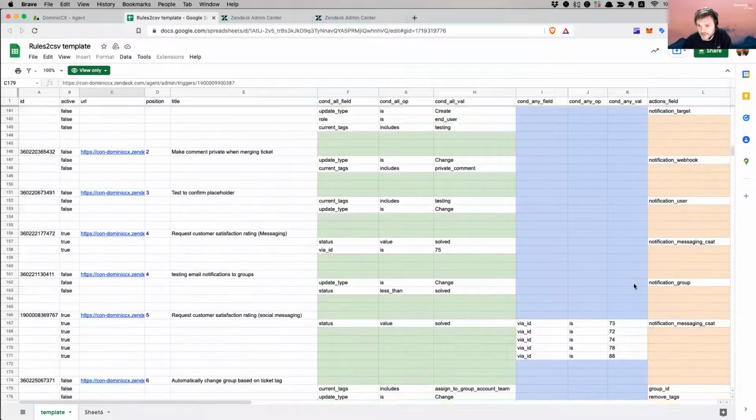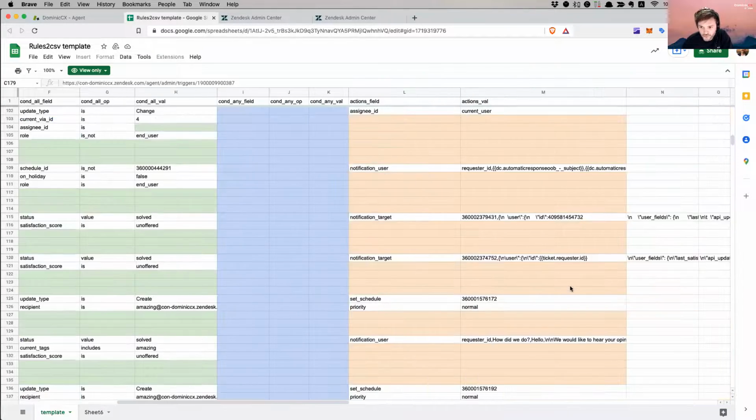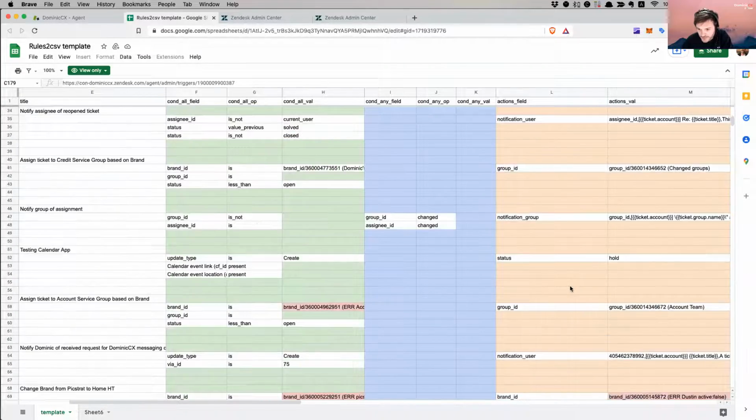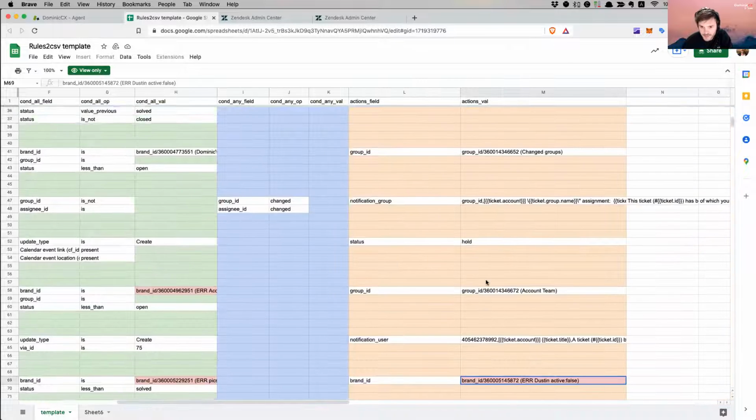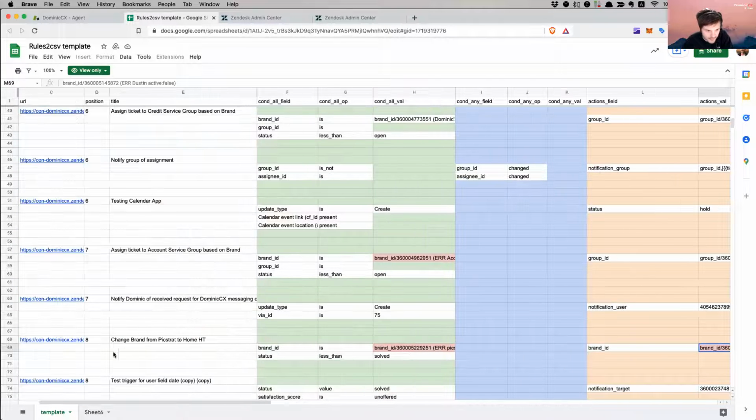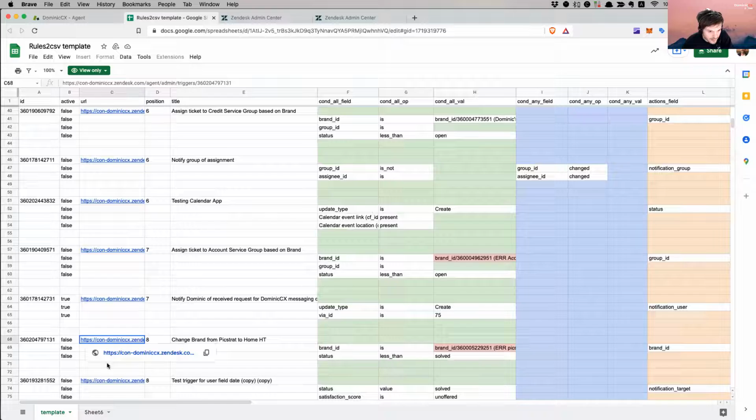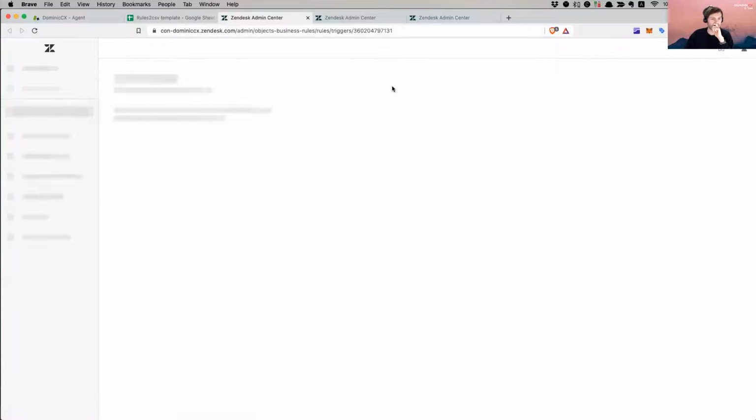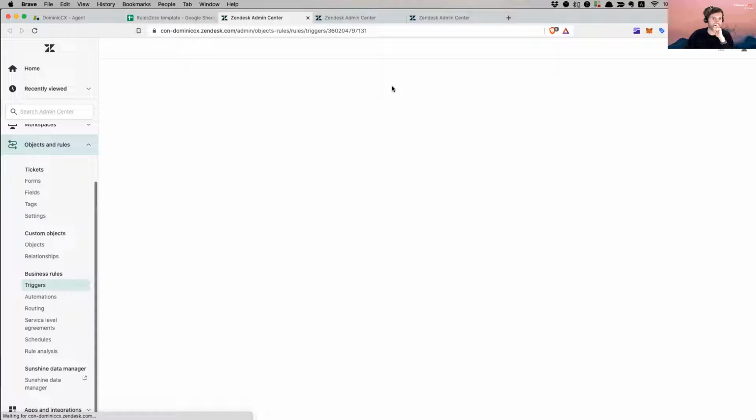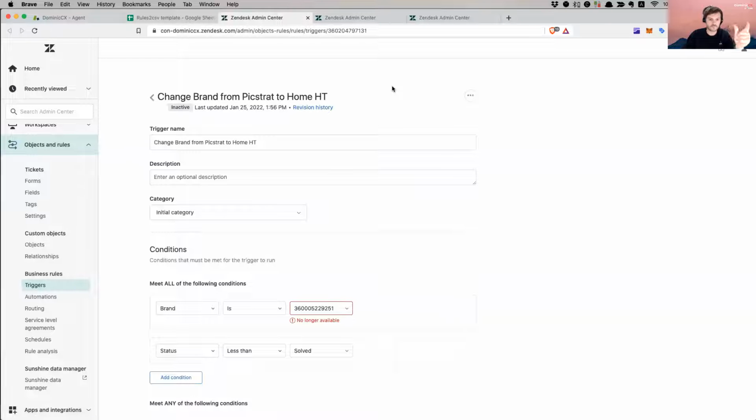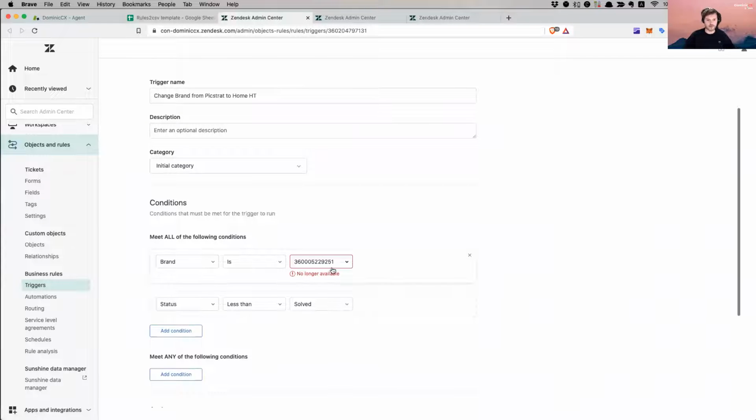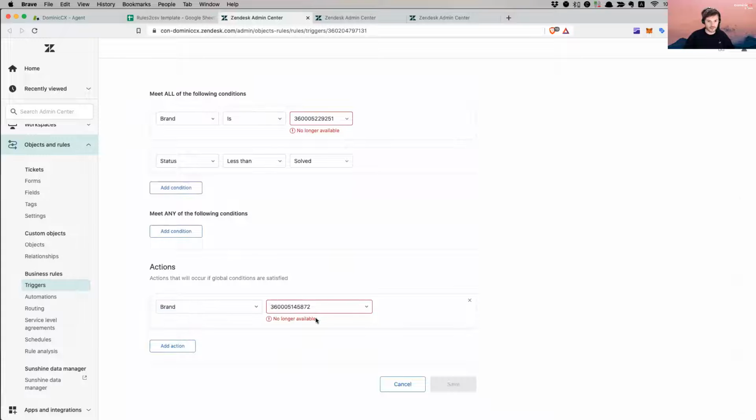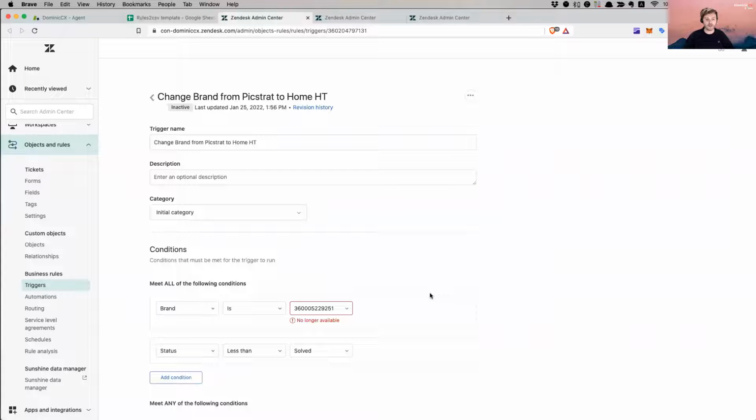Let's continue. Let's find some more errors. Aha, here we go. This is the same error, but it's another trigger by itself. All right, let's see what this one is about. All right, brand, again, broken, no longer available. Brand is no longer available. What is this trigger doing here?